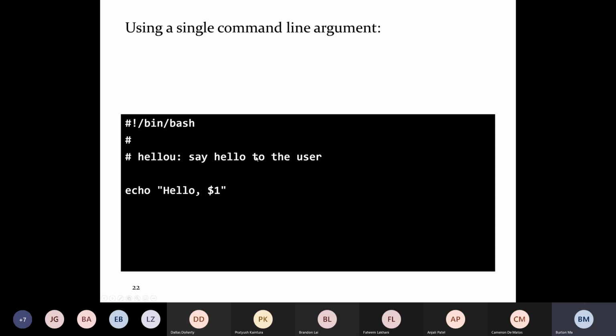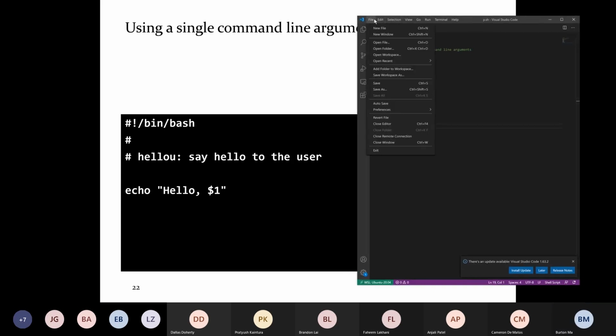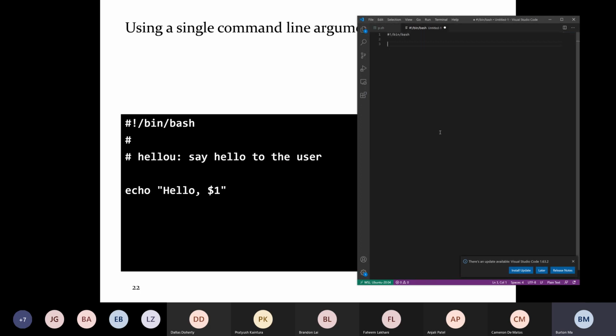Okay, so how do you use a command line argument? Here's a little script that takes in one command line argument and simply says hello, and then whatever argument the caller supplied. Type that in. You type in your script, and I'm going to leave the comment out for now, then $1. You're going to save your script. We'll just call this hello you, I guess.